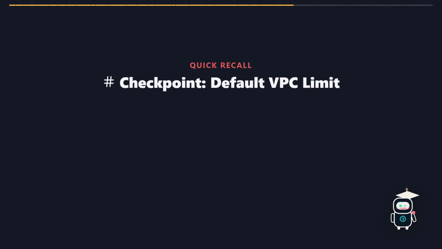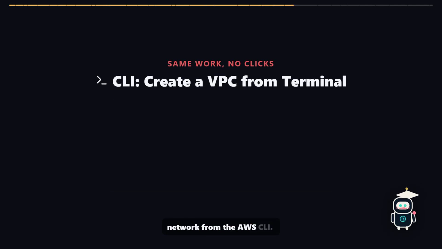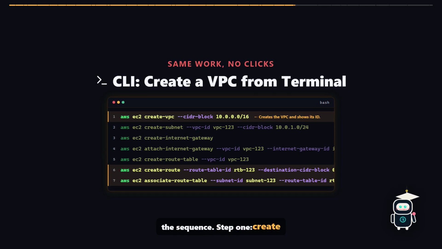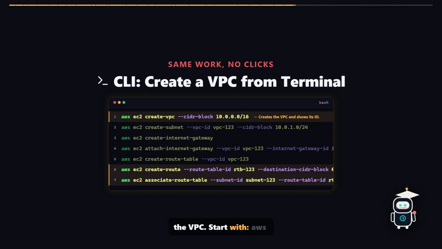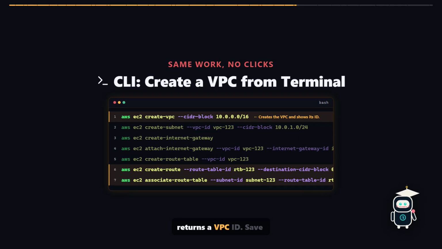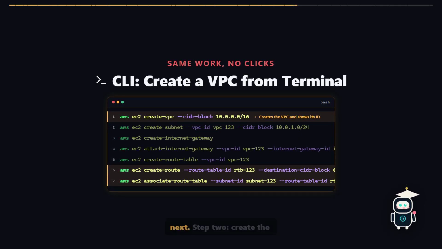Checkpoint. Default VPC limit. Now let's build the same network from the AWS CLI. Don't memorize every parameter. Learn the sequence. Step 1. Create the VPC. Start with aws ec2 create-vpc. Provide the IPv4 CIDR block you planned. AWS returns a VPC ID. Save it. You'll need that ID for the resources you create next.